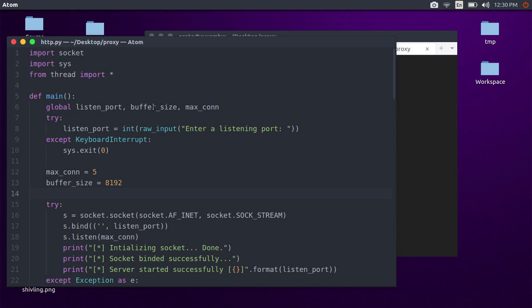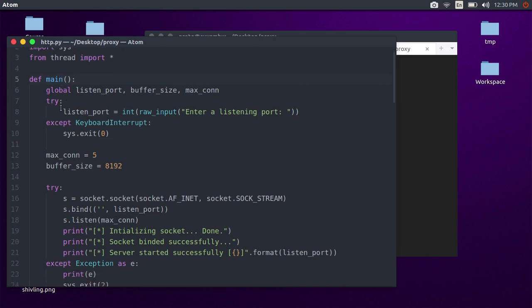Import the socket module, import the sys module, then import everything from the thread module. We ask the user for a listening port using the raw_input function. After we assign the input to the listening port variable, we handle KeyboardInterrupt. This handles keyboard interrupts should the user want to close the script for whatever purposes.